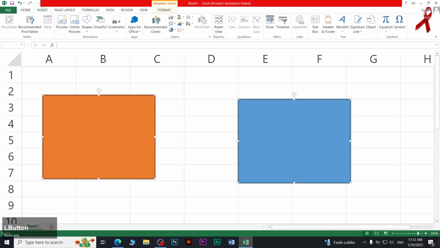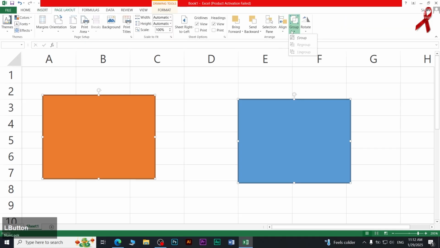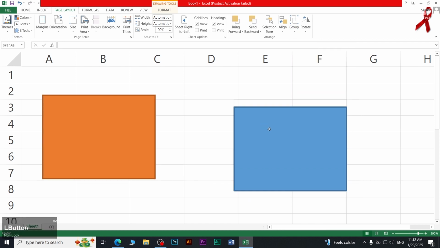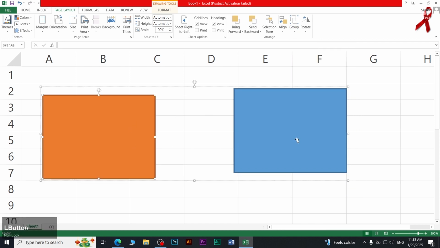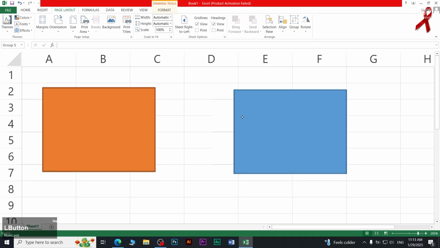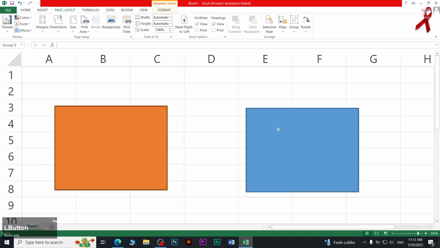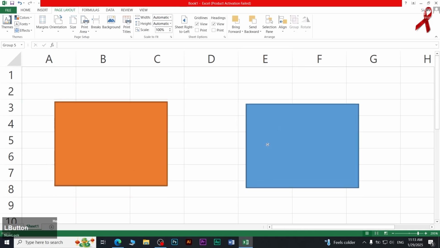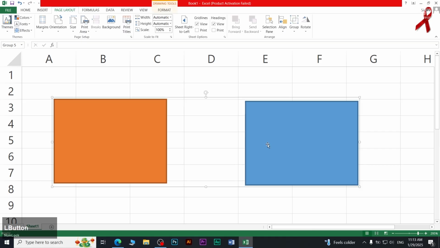Now there is an option inside page layout, the group option. I want to group it. Now it has come in one group. Let me do it again. Now this time let's try to use that. Now see, it is coming in one group. Now anytime I want to move that, both of the shapes will be moving.